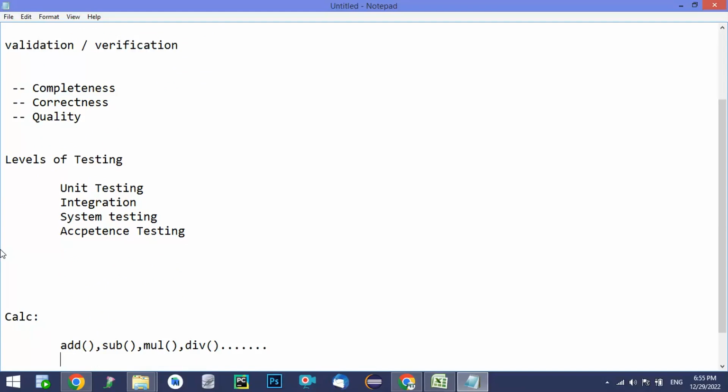And the third, when your calculator is ready with hardware, like you have integrated all the functionality in the hardware and your buttons are ready, your display is ready, now you need to perform system testing. That means end to end, all the functionalities with respect to buttons and display, we need to validate whether they are working or not. So that is what we call system testing.